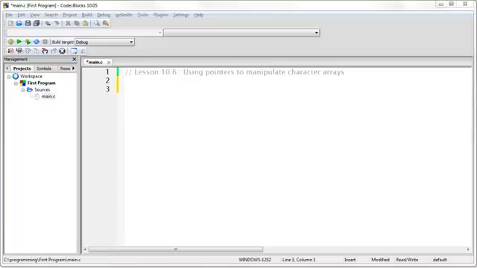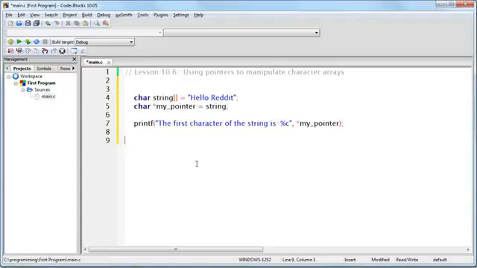First of all, let's look at this code. Now here we are saying that the printf function is going to print the first character of the string is, and then we have %c, which means an ASCII character is what is expected. And as our argument we are saying what is at the memory address contained in my pointer. So we look up here and we can see that with this line of code we are creating a pointer called myPointer. It's going to look at characters, and we are assigning it the value string.